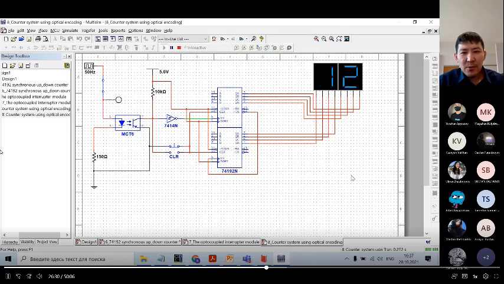So it's a simple counter that will detect interruption. Is it clear, guys? Do you have any questions?